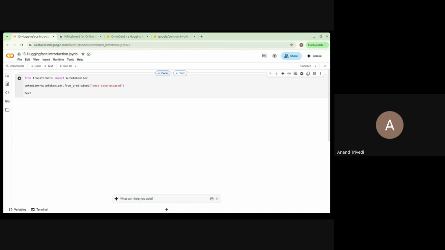Then I can take any text, like "welcome to Hugging Face classrooms", and simply go ahead and generate my tokens. I can write tokens is equal to tokenizer.tokenize and print the tokens.